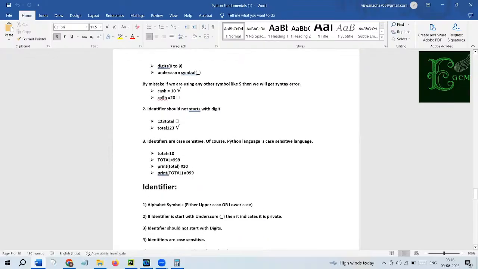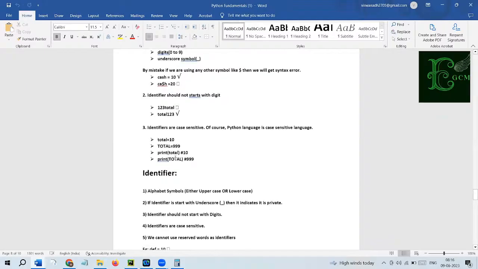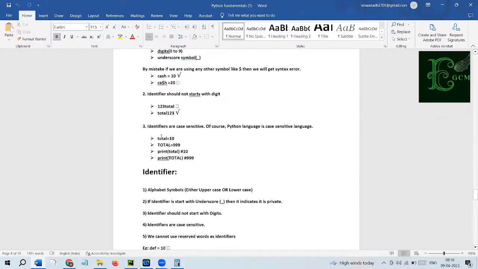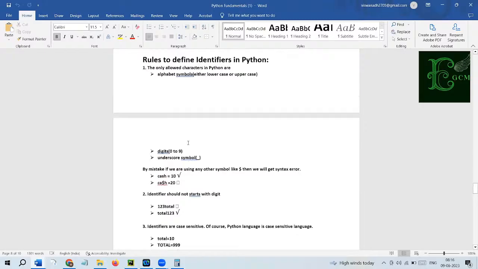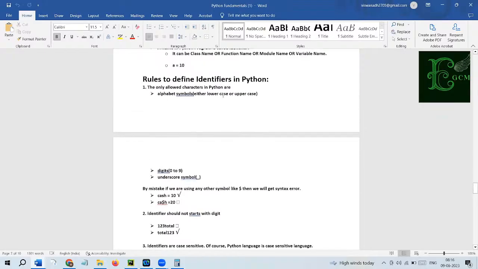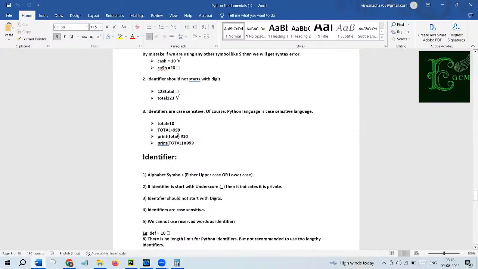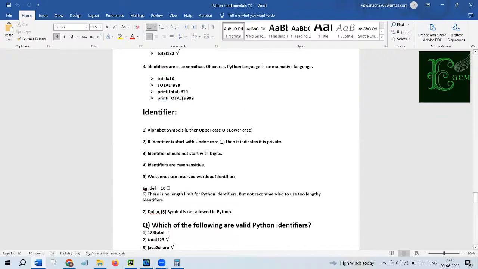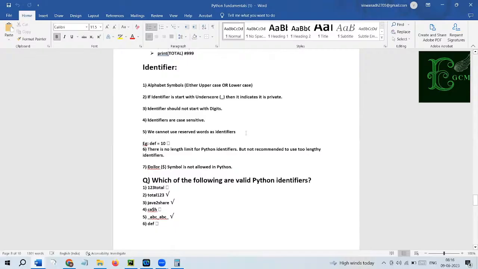This is all about identifier rules. Identifiers are case sensitive; Python is a case-sensitive language. You can give small characters and upper characters also. That's what the first rule shows: alphabets, either lowercase or uppercase. These are the things you maintain while declaring variables. So all these are the rules to declare variables, and this is all about the theory for that.